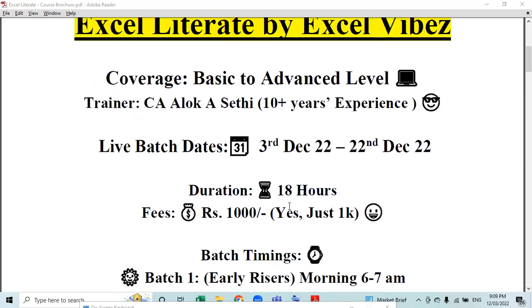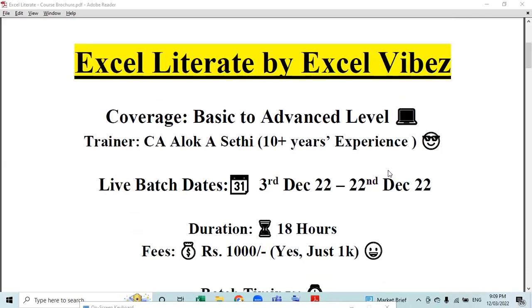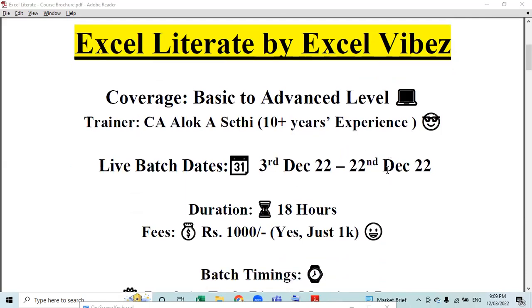Now, first, before starting with the classes, let me give you a little introduction of this course, what this course is all about, and what we are going to do in this course. So, basically, it is named Excel Literate just to make you literate in Excel. Literacy means the ability to read, write, and understand. Similarly, in this class, we will learn how to read, understand, and write formulas in Excel. If you get any Excel sheet, you should be able to understand what formulas it has, and then you should be able to write some formulas and read them also.